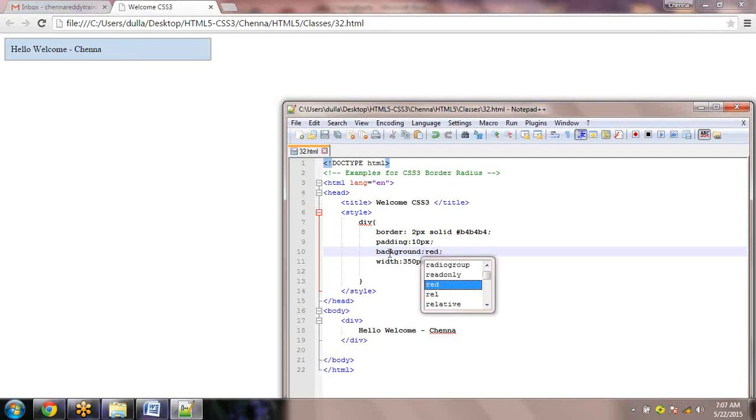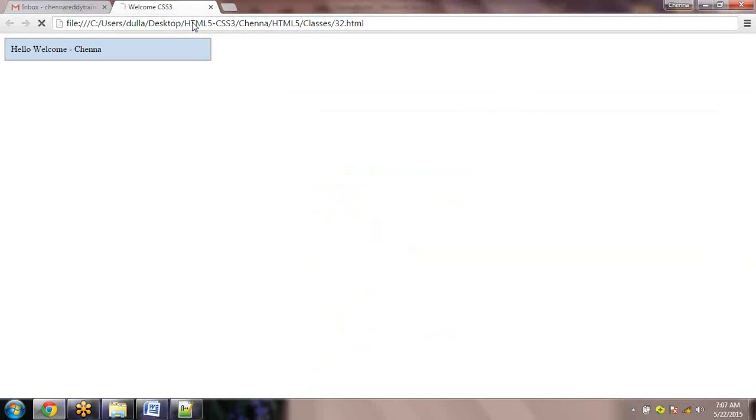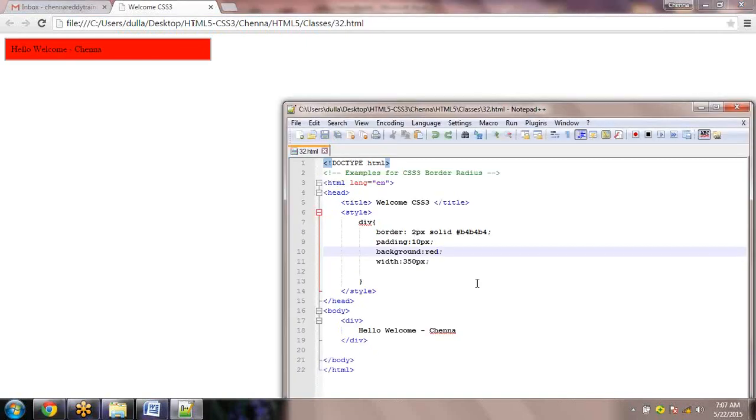When you are giving red and all, don't use that hash. Hash is only for the hexadecimal. So that is a red color. So let me use the hexadecimal representation.